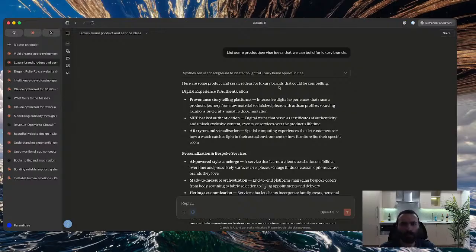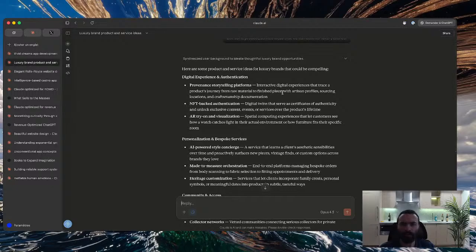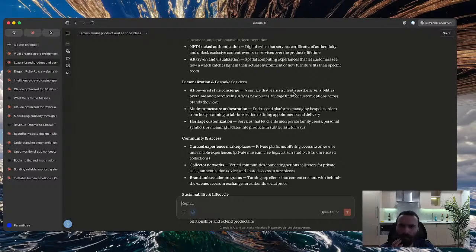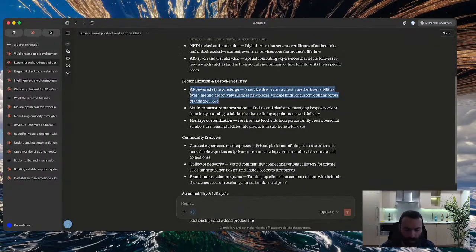Provenance storytelling platforms are digital experiences that trace a product's journey from raw material to finished piece, with artisan profiles, sourcing, locations, and craftsmanship documentation. NFT-backed authentication: digital twins that serve as certificates of authenticity and unlock exclusive content, events, or services over the product's lifetime. AR try-on visualization, spatial computing experiences that let customers see how a watch catches light in their actual environment. Aesthetic sensibilities over time surface new pieces, vintage finds, or custom options across brands they love.